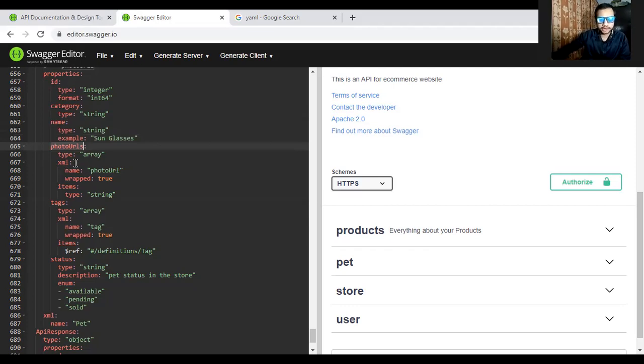And type is array. I'm going to remove this XML for now. And I'm going to say items is type of string. Type is array, and the items that will be inside that array are of type string. That's what it means.